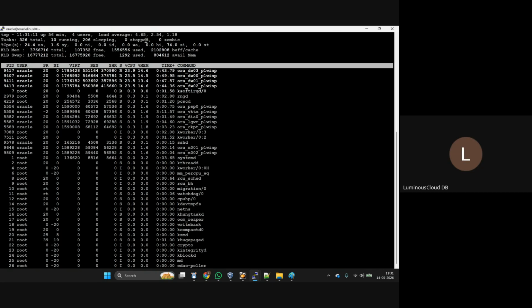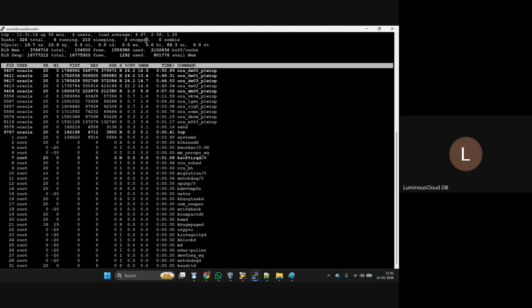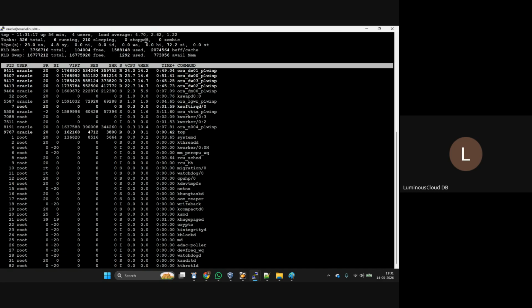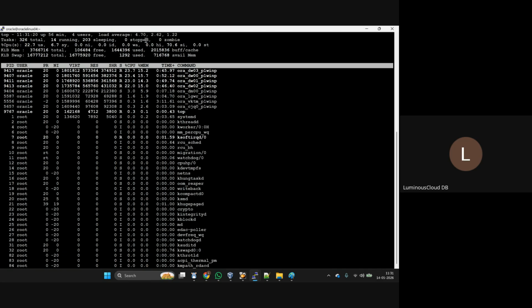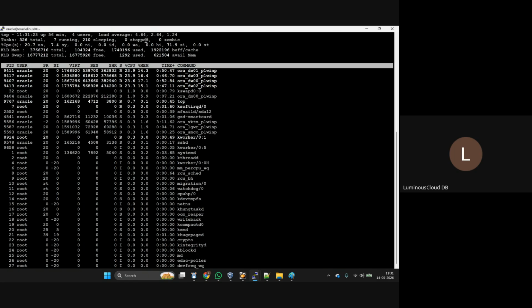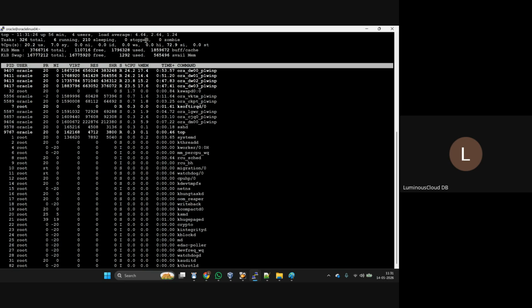Every time you need to consider the CPU capacity. How many CPUs are there? That many into 2, you just give. But in real time, people give as per their own wish.